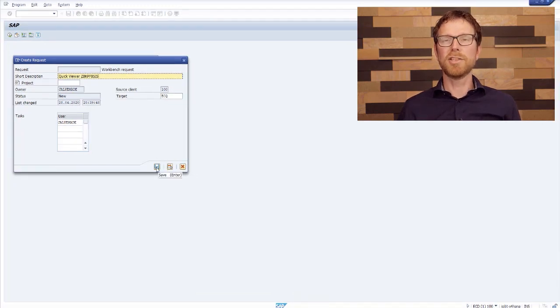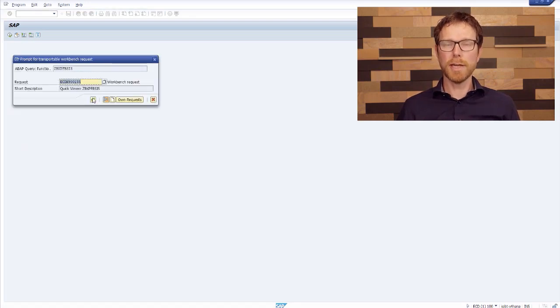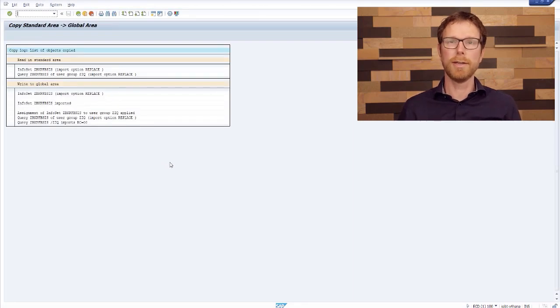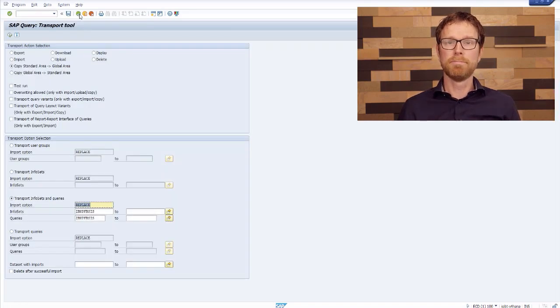After we press the save button, we will get some logging of what was done in the standard area and what was done in the global area. So you see some read and write access. And then after that, you can press the back button, because we're finished here, we created the transport.